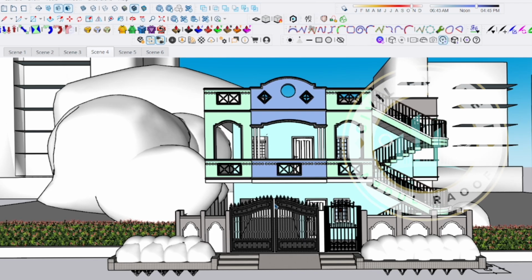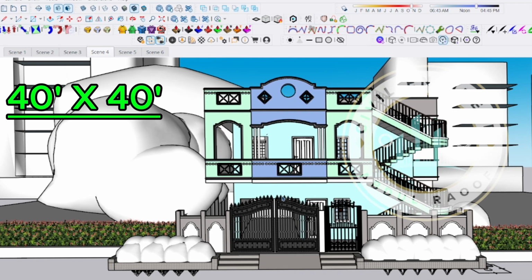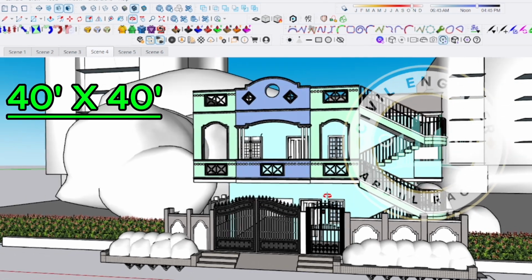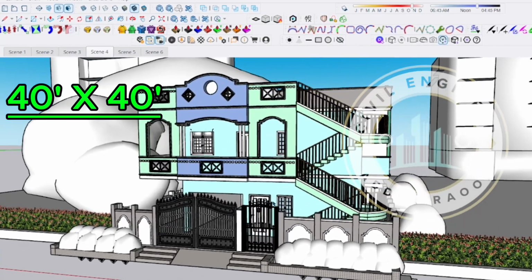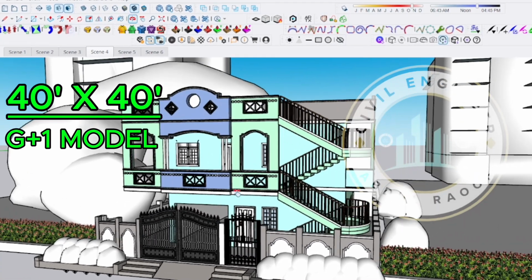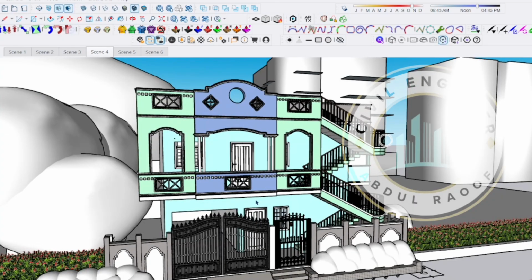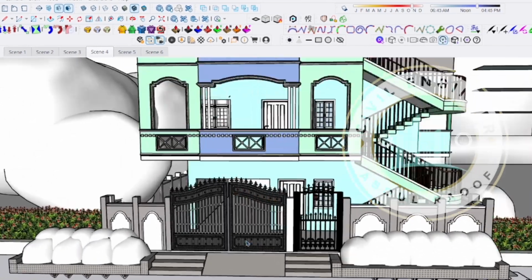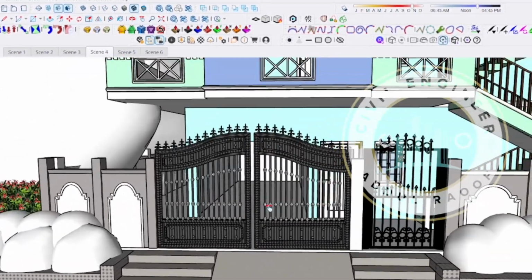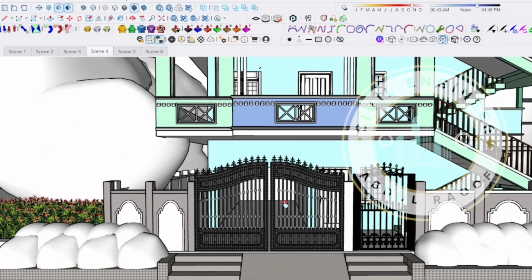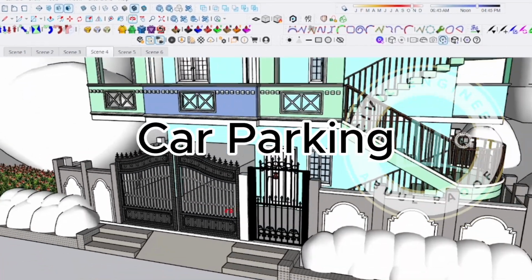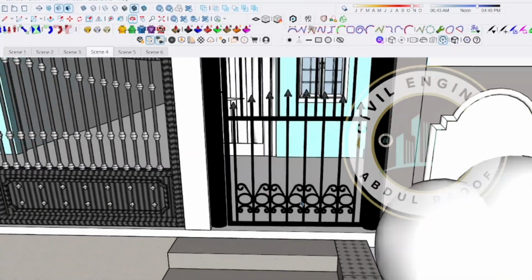So guys, here is the 40 by 40 house plan. So this is the G plus 1 model. You can see clearly, friends, the client requirement is exactly what I have done in this project. So see, here is the main gate for car parking, and here is the small gate for walking space.